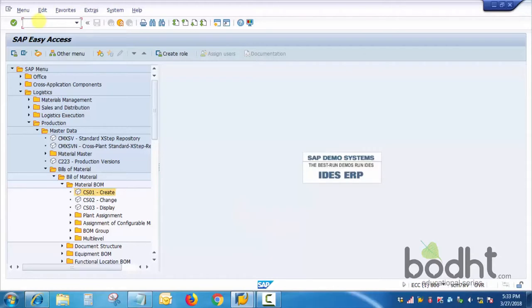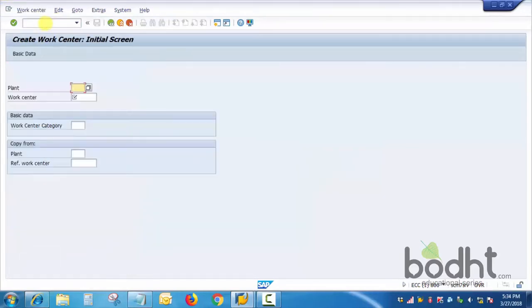There is one important object that we had discussed called work center. So what is work center? Work center is a location where some production activity may take place, or a machine where some operations for manufacturing these products may happen, or any of these which you want to map on SAP are called work centers. Now what is the transaction code for creating the work center? It is CR01. Hit enter.